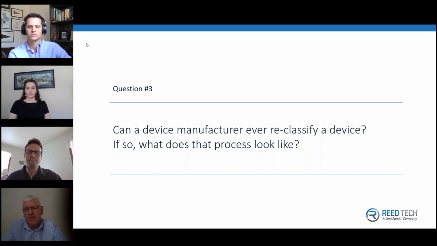Reclassification of devices doesn't really affect us. The GMDN sits above the risk classes, so there's not a direct link. It is a problem sometimes because different jurisdictions have different ways of classifying devices. So one jurisdiction might be maybe one risk class different from another.